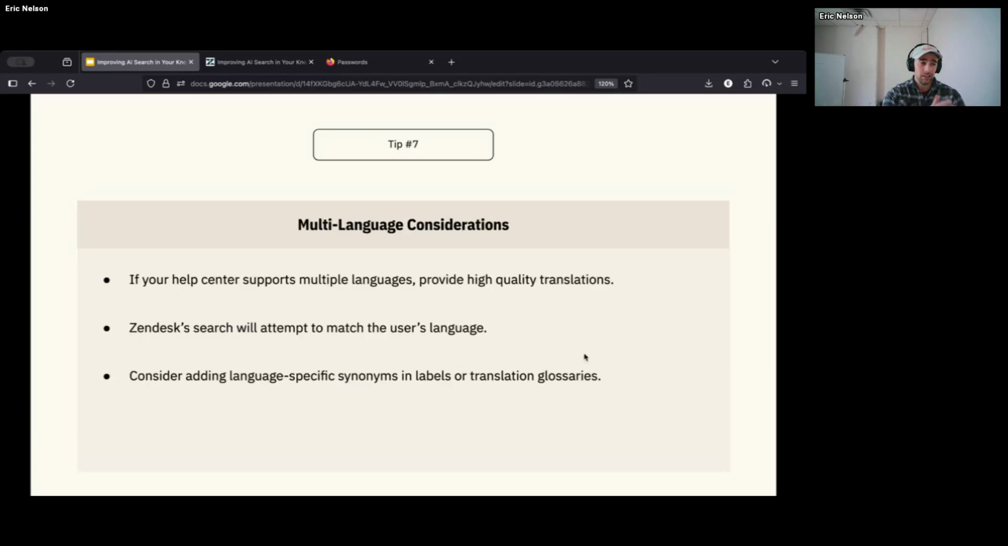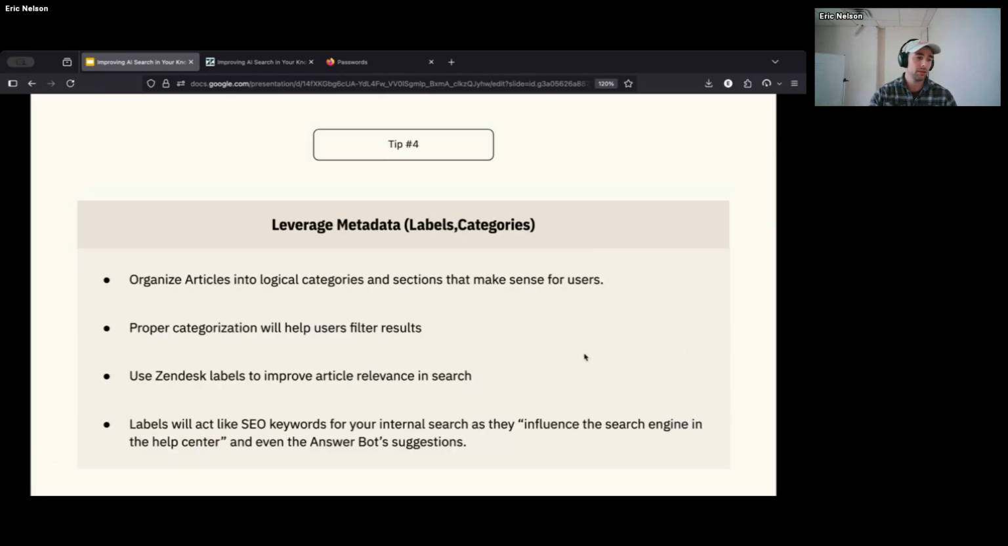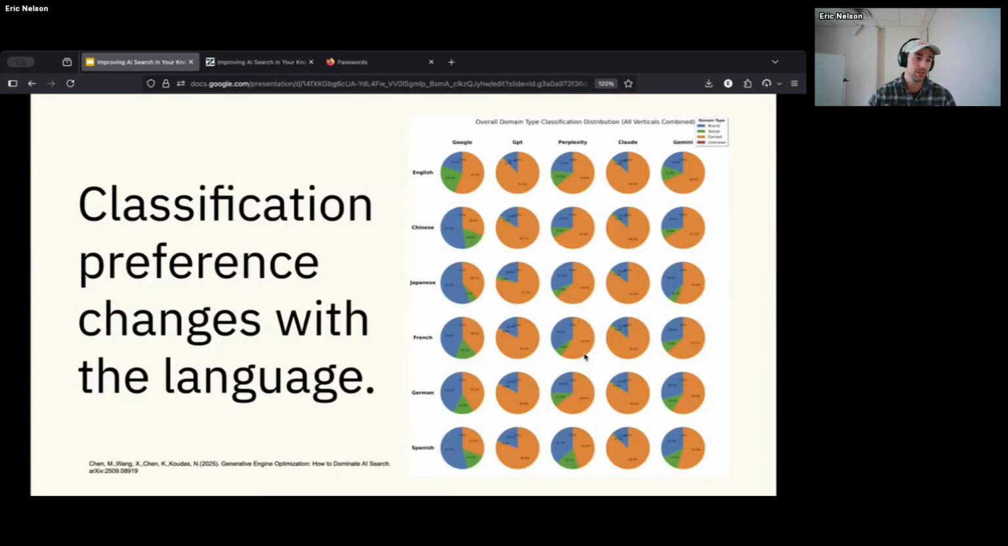Awesome. Getting into the multi-language considerations. Now, this goes back to what we were talking about way at the beginning of our presentation, that the classification preferences that these models are having are very, very much hyper-specific to different languages. So when we go into some of the more Germanic languages, as well as some of the Romance languages, we actually see that there is a higher preference for brand classifications, which means our knowledge base is going to be more important than it is for something such as English.